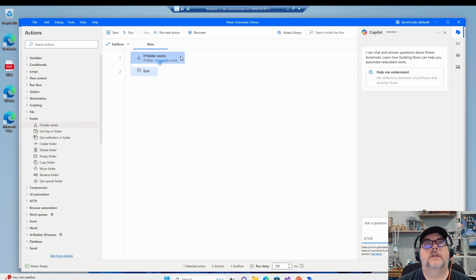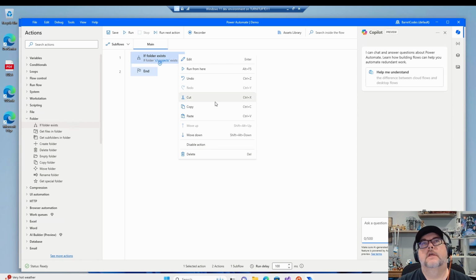So if I wanted to change something here, I come in here. I can do run from here. I can delete it. I can disable it. Disable is one of the great things about the desktop version, you can disable individual steps. That's not something you can do with cloud really.